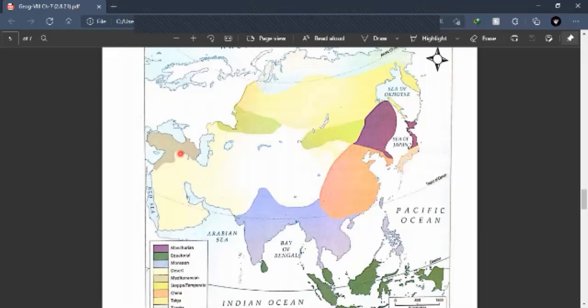Number 8 is the tropical desert climate. This type of climate prevails in Arabia, Iran, and the Thar Desert in Pakistan and India. These regions experience very hot, dry summers and very cold winters. The daily and annual range of temperatures are very high, and the area receives less than 25 centimeters of rainfall annually.